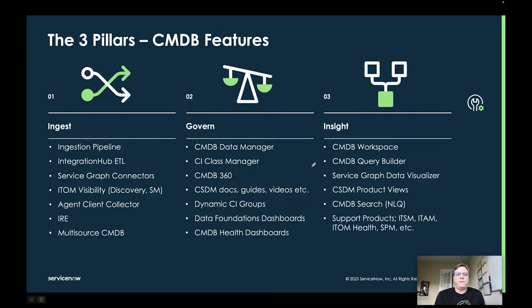Now, here are some of the features in the CMDB. We provide a lot of functionality in these three pillars, and we're really aligning the way we come to market around these three pillars, so we can communicate, okay, these are the product features for ingestion versus governance versus insight. The first pillar is about having an ingestion pipeline and using something called Integration Hub ETL.